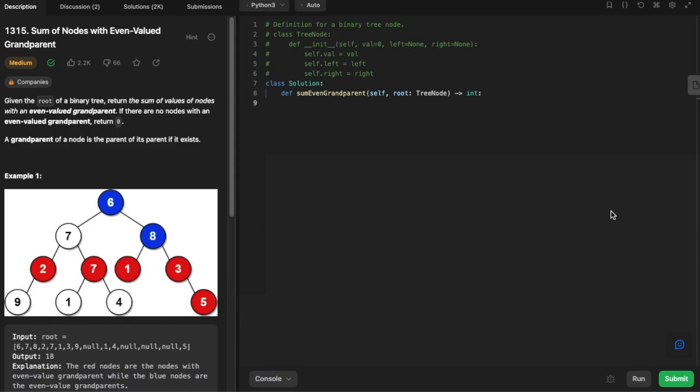Today we're looking at LeetCode 1315. It's called Sum of Nodes with Even Valued Grandparent. In the description we're told that we're given the root of a binary tree, and notice that it's not a perfect binary tree, and we can see that in the example down here. Many of the nodes don't have two children. And we're asked to return the sum of values of nodes with an even valued grandparent. If there are no nodes with an even valued grandparent, then we need to return 0.